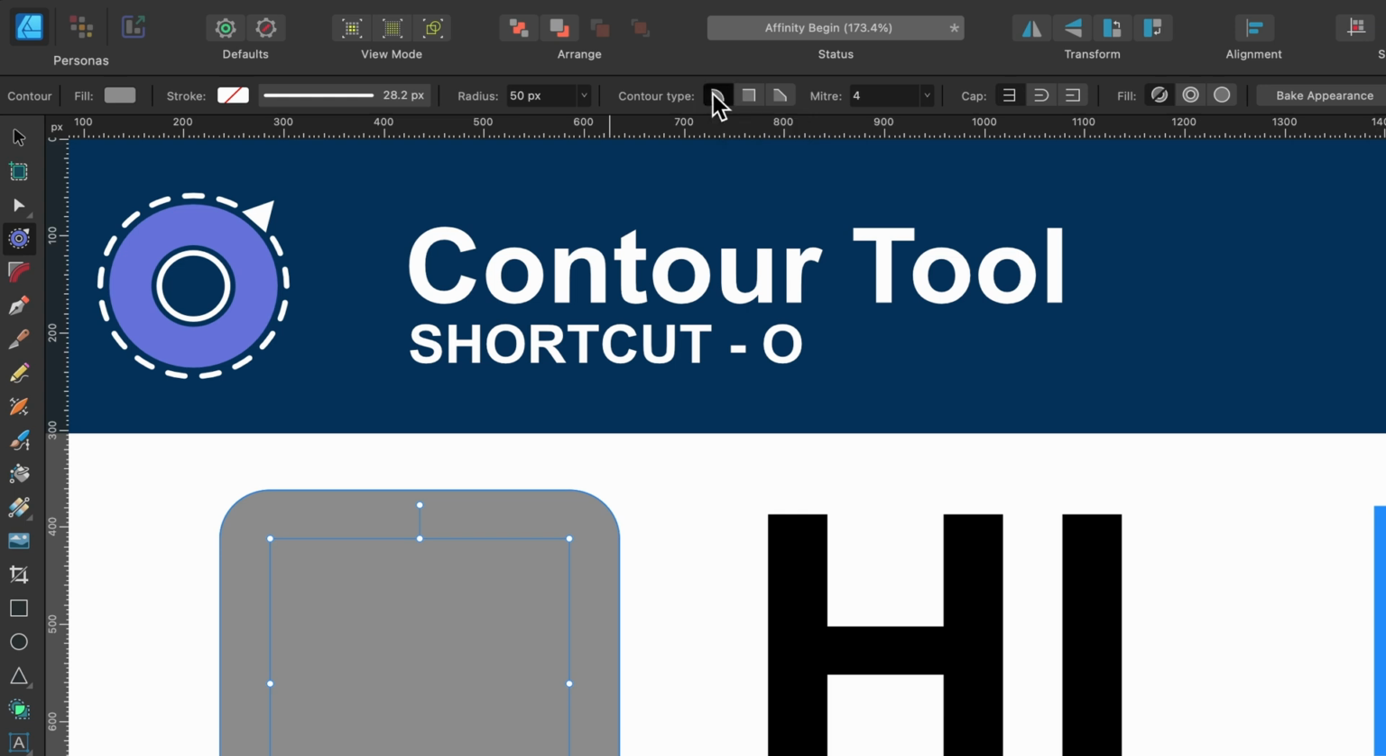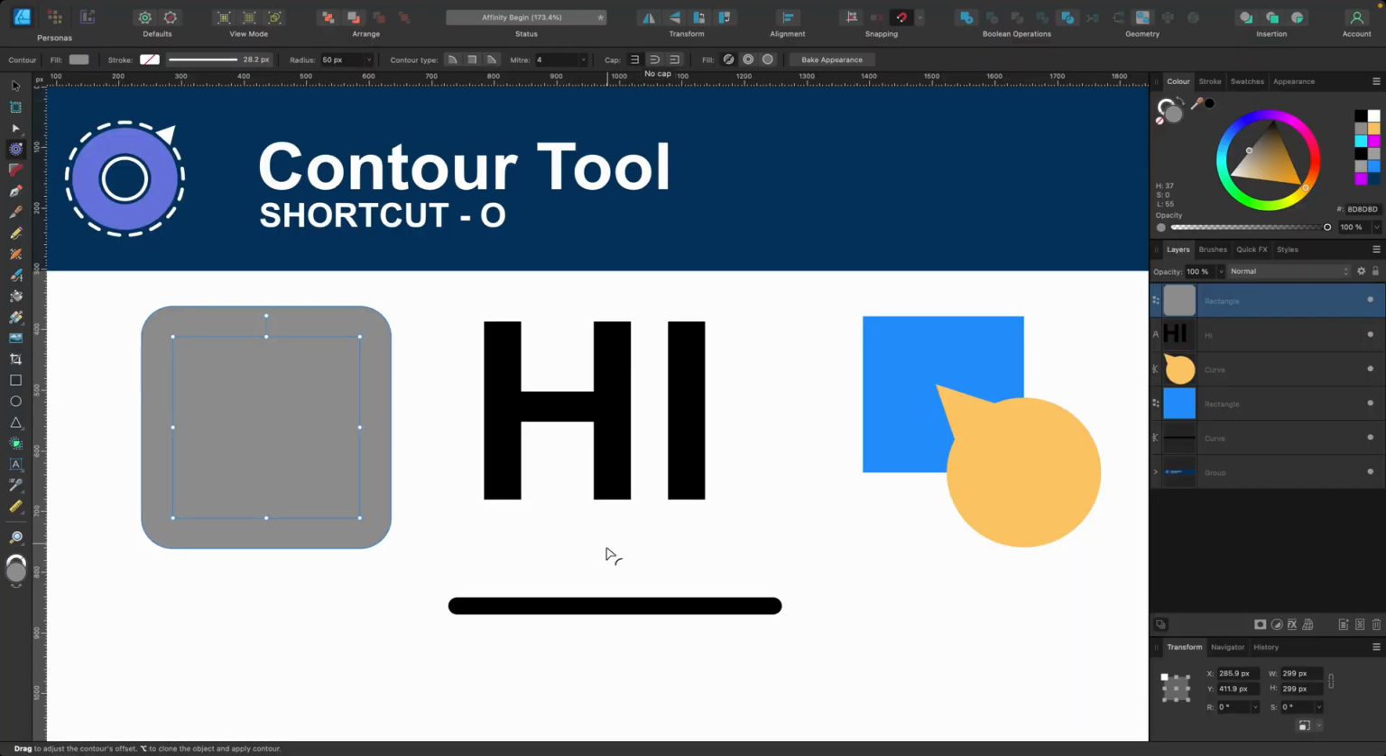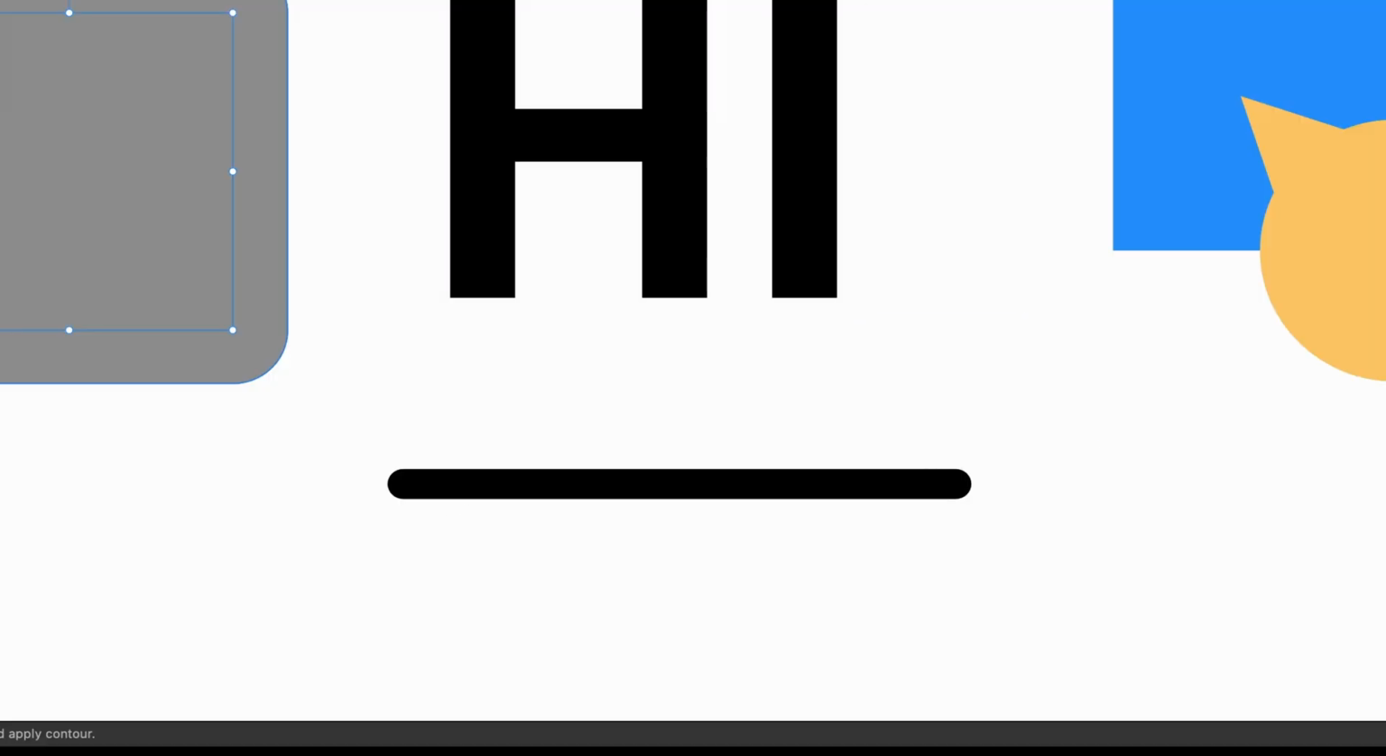So we have round joins, that's what it's on right now. That's why it's rounded corners. And then we have miter joins, basically sharp corners. And then we have bevel joins, and you can see what that has done. But let's keep it on the round joins for now. And then you've got miter, and that will help you with your miter joins. And then we've got cap, these options here. Better to use these on an open curve like the one down the bottom, this black line stroke basically.